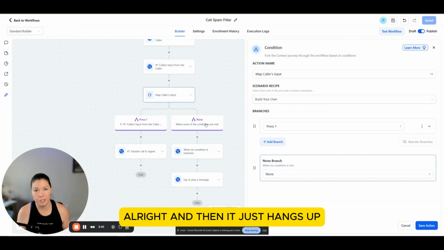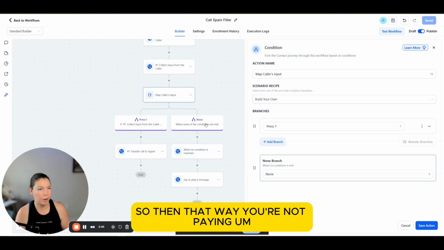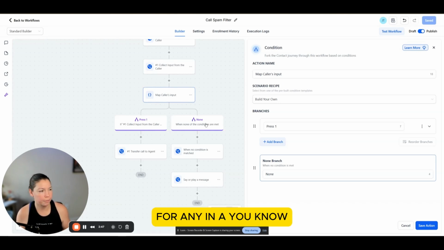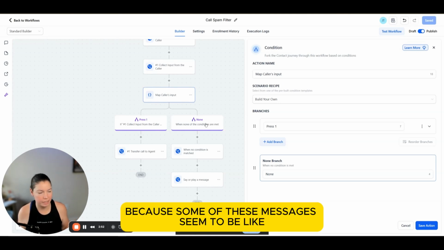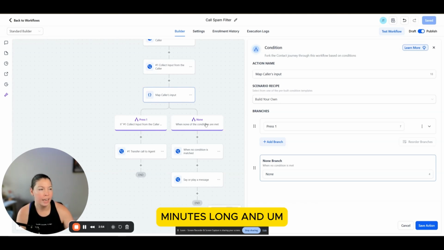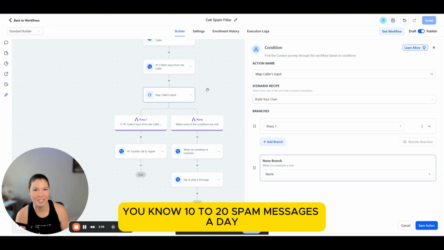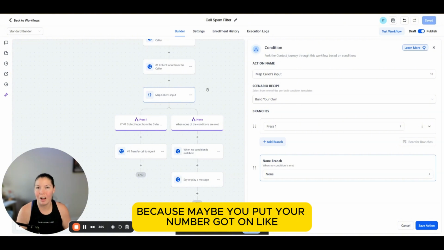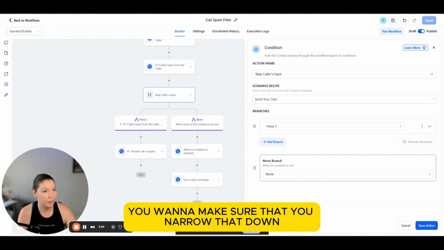All right, and then it just hangs up. That was a less than 30-second phone call. That way you're not paying for a lot of time on inbound calls, because some of these messages seem to be minutes long, especially when you're getting 10 to 20 spam messages a day because maybe you put your number on a lot of lists or something. You want to make sure that you narrow that down.